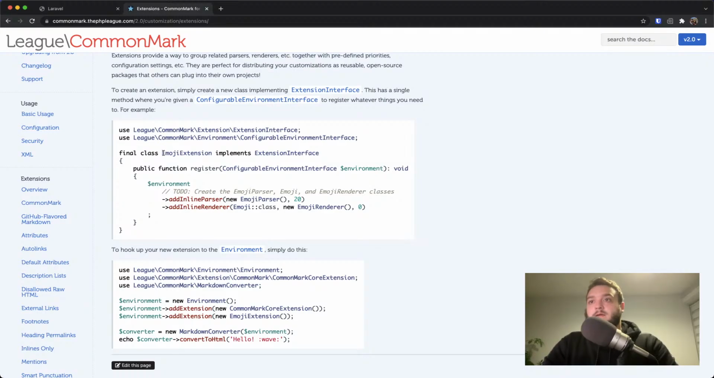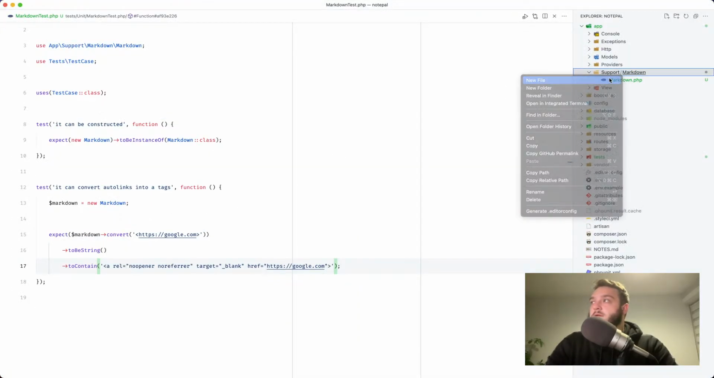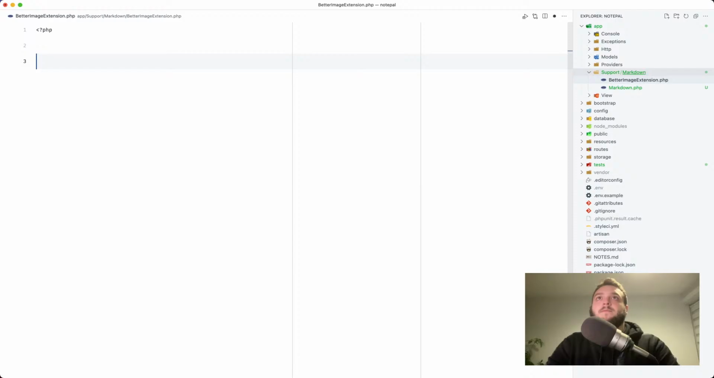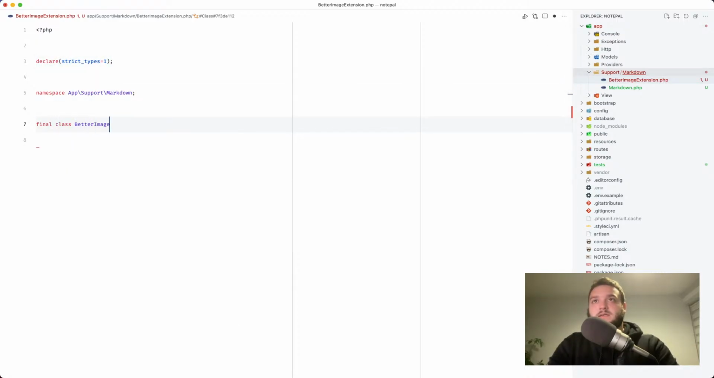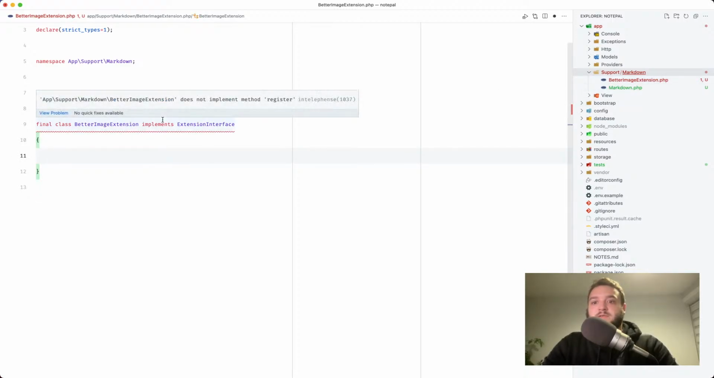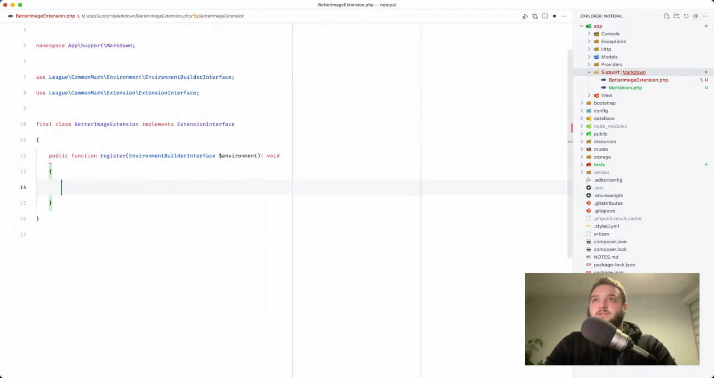So let's create an extension. In Visual Studio Code, Markdown, BetterImageExtension. So we need a namespace, which is App\Support\Markdown. Let's declare strict types equals 1. So final class BetterImageExtension implements ExtensionInterface, I believe it was. This is going to have a go at us because we're not implementing all of the methods. So let's add public function register.